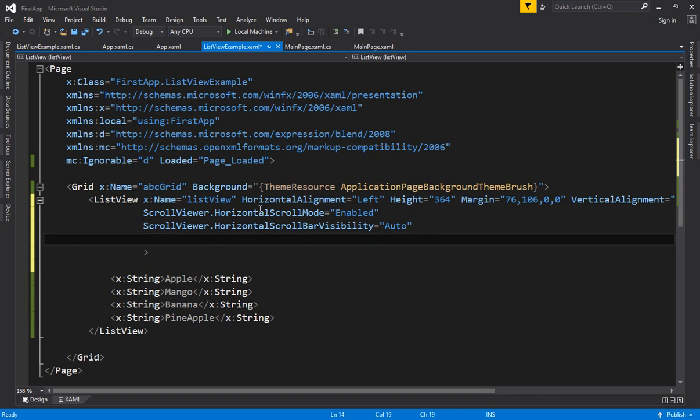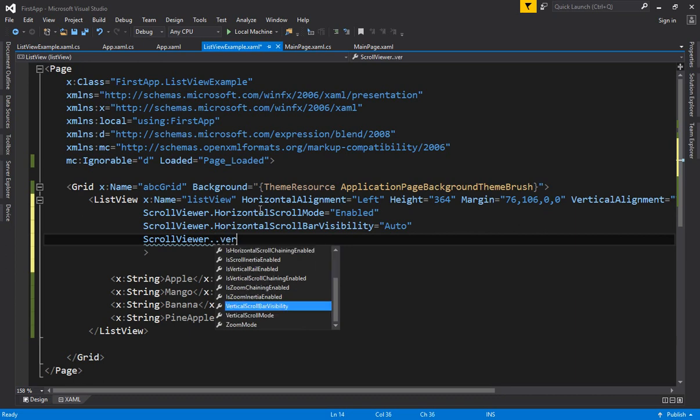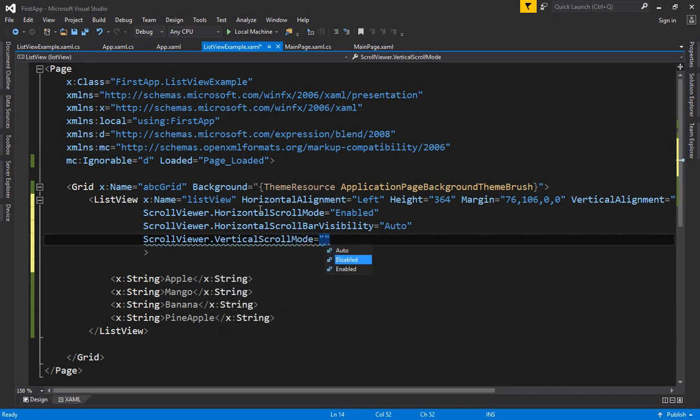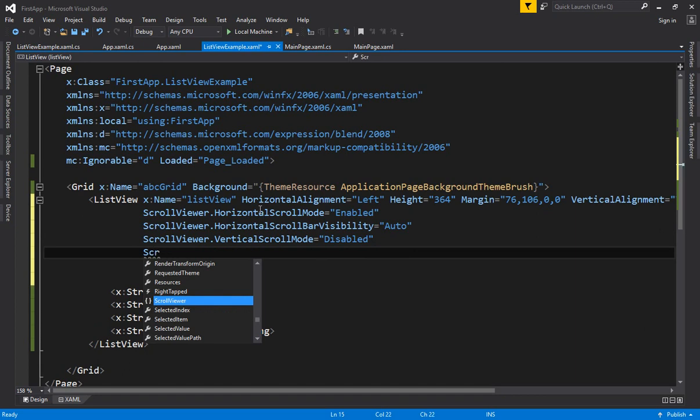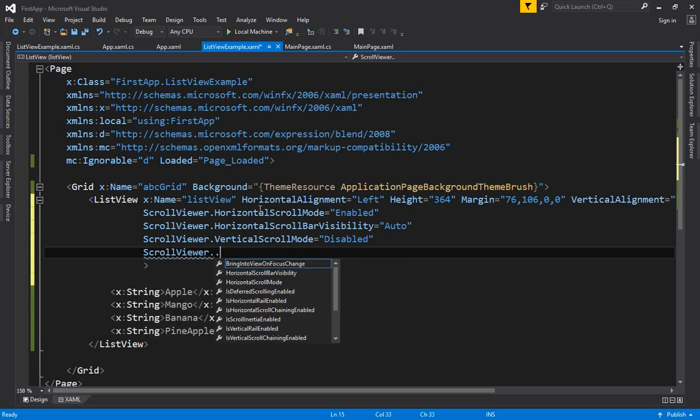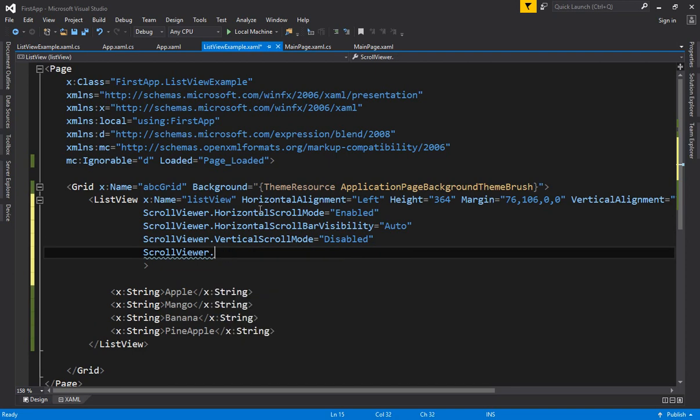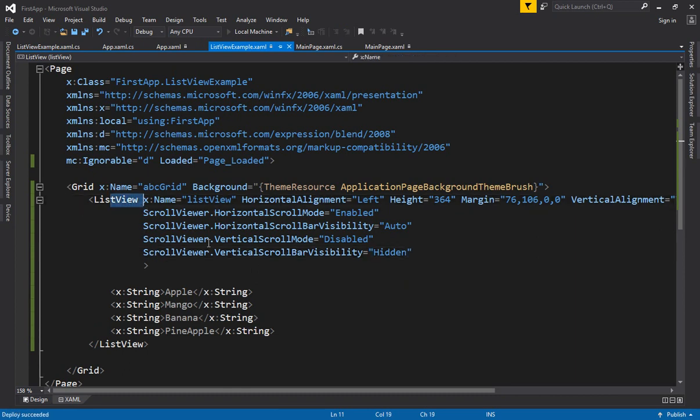or you can use Auto because it's good. Then you can use the vertical scroll mode. So ScrollViewer.VerticalScrollMode equals Enabled or Disabled. I am making it Disabled by default, and then you can specify the vertical scroll bar visibility. Let's say I wanted to display only the horizontal scroll bar, so VerticalScrollBarVisibility equals Hidden. That's the case, and now let's check the impact on the page, on this list view that I have added.